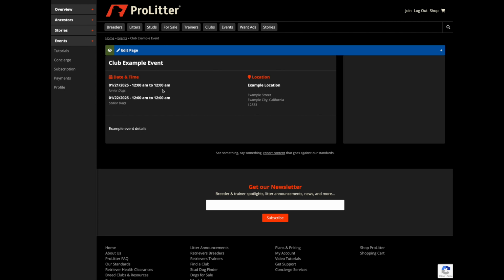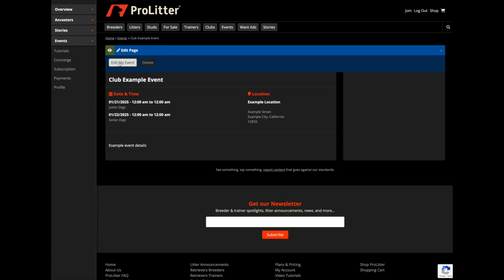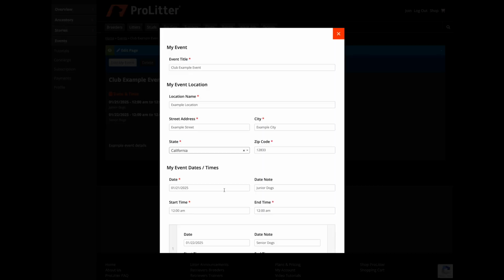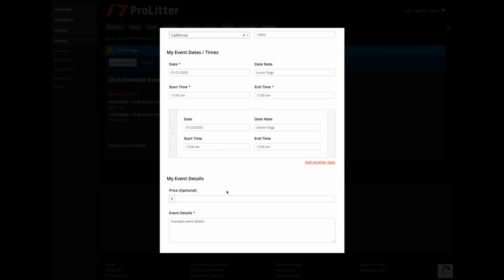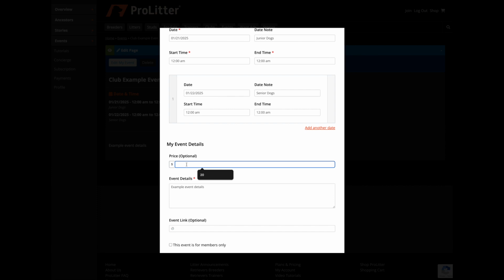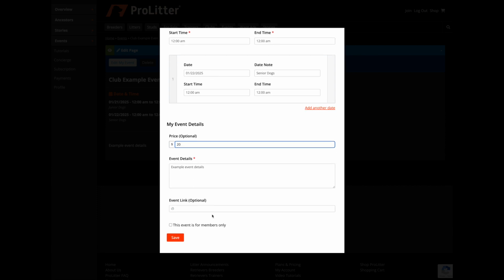All right, awesome. So let's see what else we have in here. So I'm going to go back into Edit Event. I'm going to scroll down, and we also have a price. This is optional. There are no transactions with ProLitter, but if you want to advertise a price, you can put that there. So let's just say $20 for now. And then we have an example link. So let's say you have a page somewhere on the internet where people can register for this event. So you can add that here. We're going to go ahead and just put in a link for ProLitter for now.